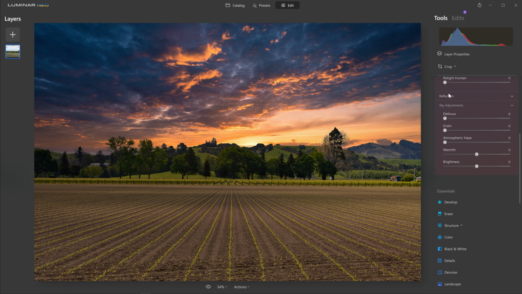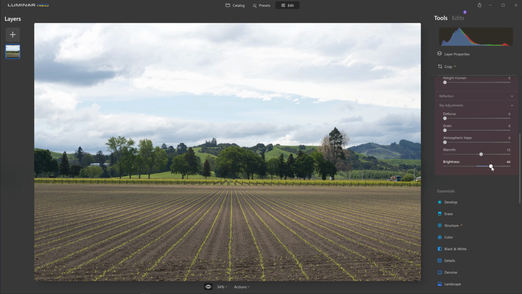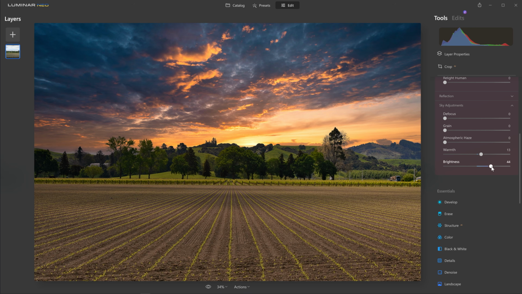And down here in the sky adjustments, we have the option to warm the sky up slightly if we want to, cool it down. I'm pretty happy with where it was, but perhaps we want to just brighten it up just a little bit. Okay, let's have a quick look where we came from and where we've got to. So this was our before, this was our after. That's the compositing part done, super easy. Now we're ready to get into our creative editing.